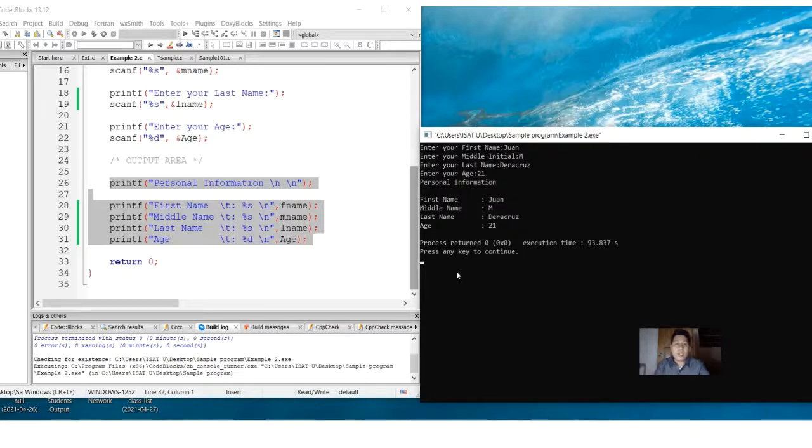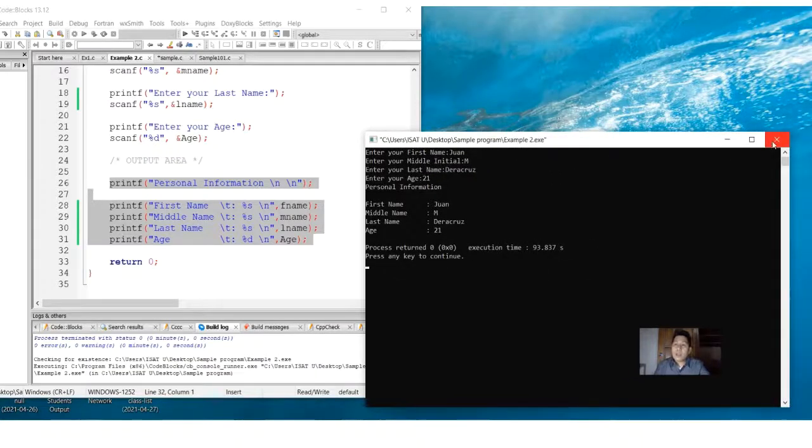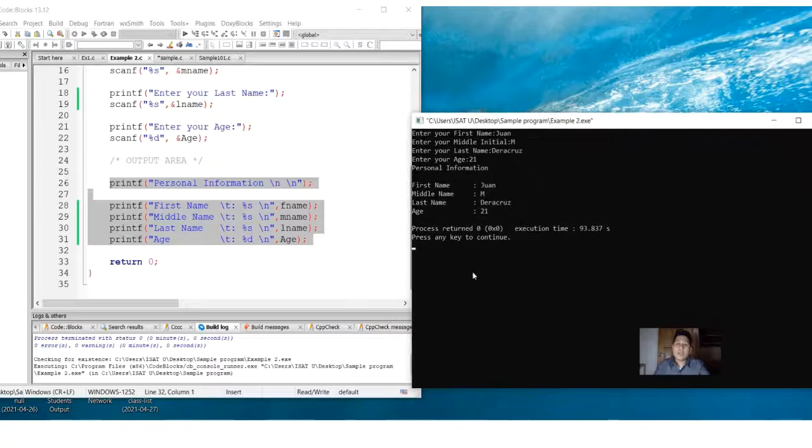Go back to the Redux environment. We can close the code dialog box or press any key on the keyboard.